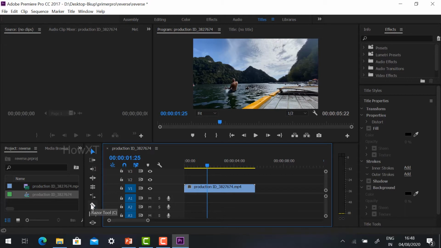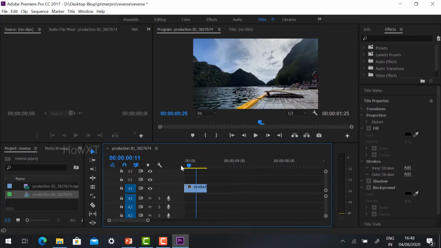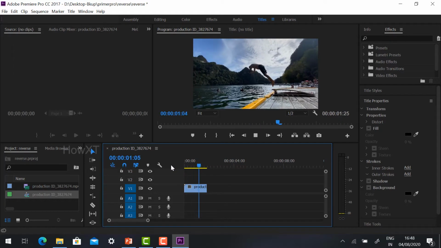Using the razor tool you can cut your video. So I want only this part, I don't want this part. Just select it and use the delete key. You can delete the video. You can play and see.